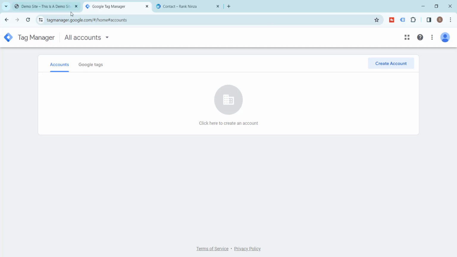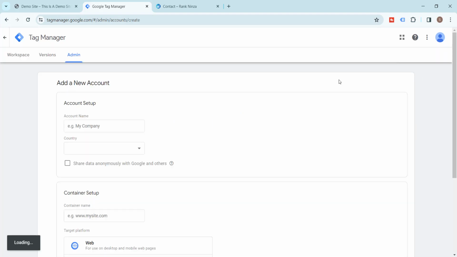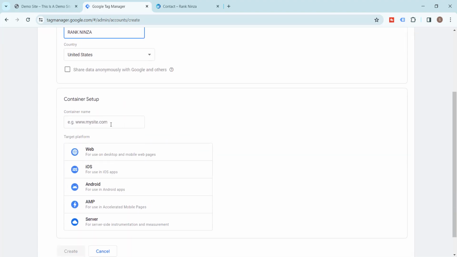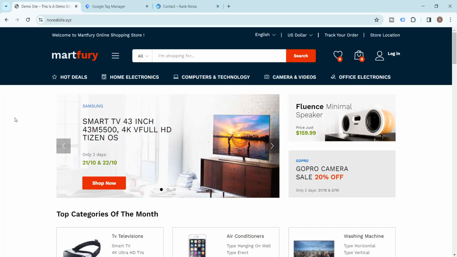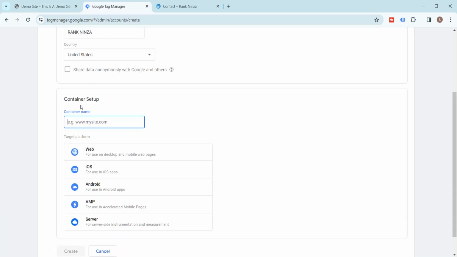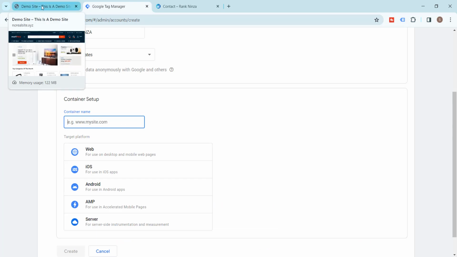So first create a Tag Manager account from tagmanager.google.com and create account. Give an account name. I am giving Rank Ninja. You can put any name here, and you have to put a container name. The container name should match your website name so that you can identify which container is for which website.